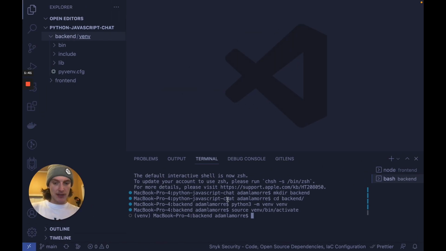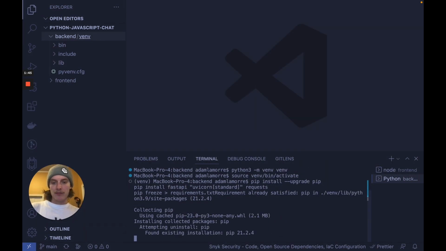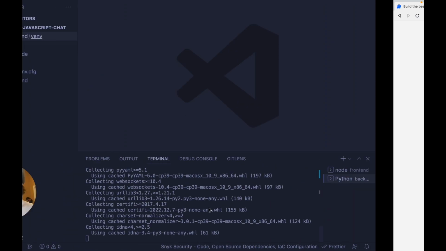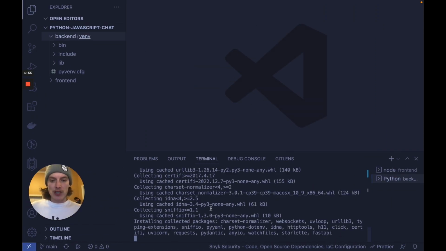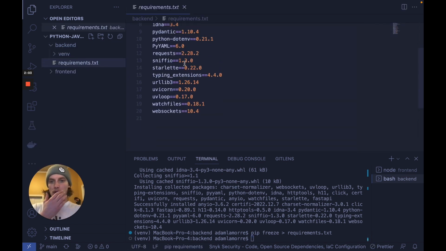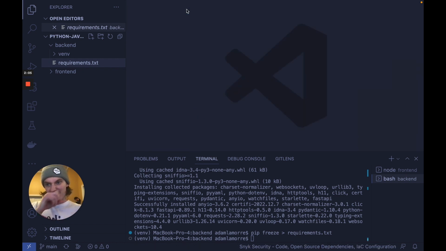So I'd copy these 3 commands to save some time, paste them all in. And then the last thing that we're doing is we're also running pip freeze to list out all the dependencies, and we're saving them in a requirements.txt file. So this should take a second to complete. And once that's done, you can see in backend now that we have venv and we have requirements.txt that holds all the dependencies that we just installed.